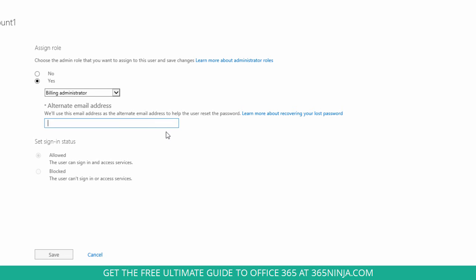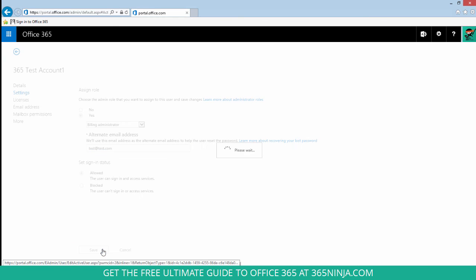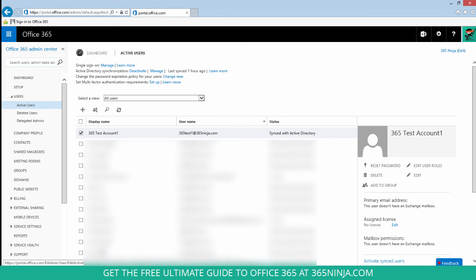Now it's required to add an alternate email address for this new administrator role, and that's because the user will use this alternate email address if he or she needs to reset their own password. Now click save, and you'll be taken back to your active users list. So that's how you assign a new administrator role in Office 365 via the Admin Center.